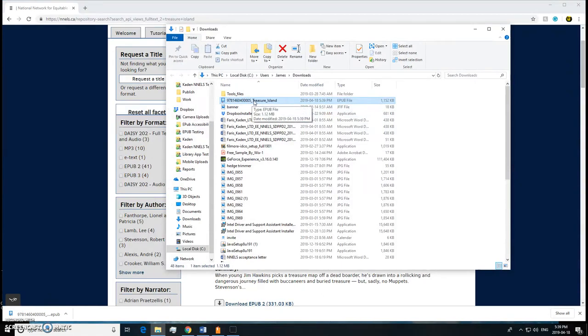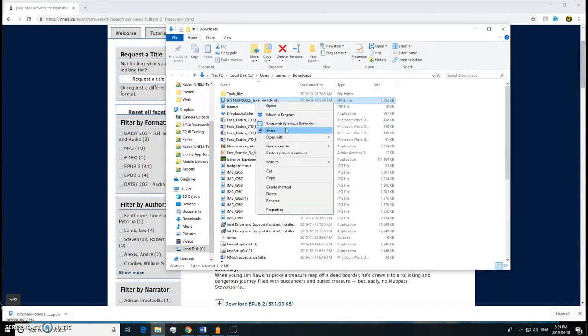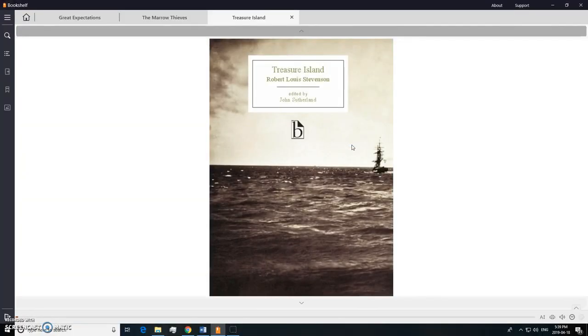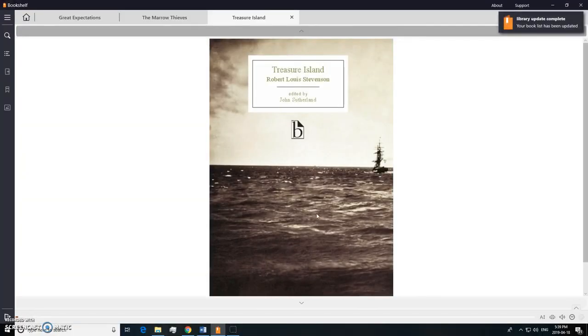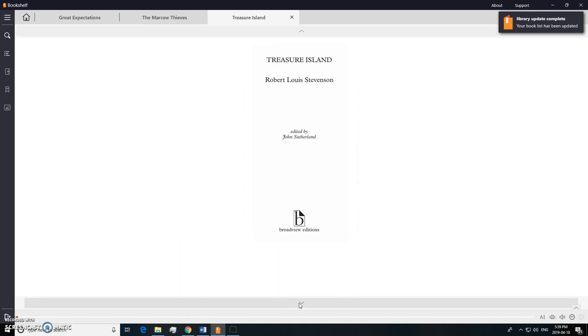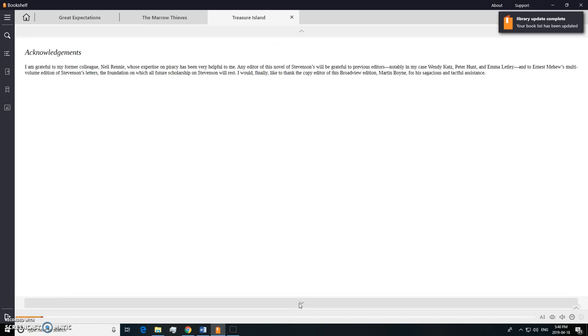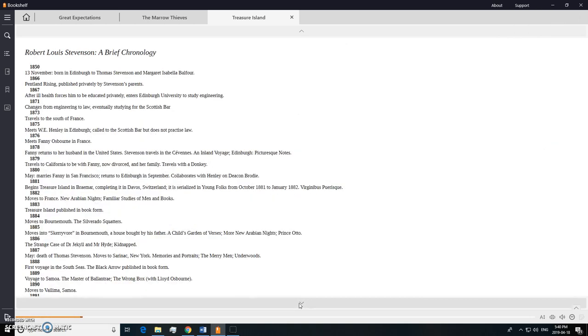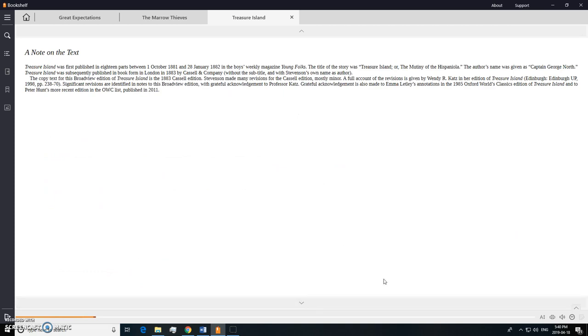Right-click the title again, or press the Context button, and expand the Open with submenu. Then, select VitalSource Bookshelf. Treasure Island is now ready to read in Bookshelf. It can be a little tricky to navigate the reading pane with a screen reader at first, but we'll give you a few tips to help you get the hang of it.